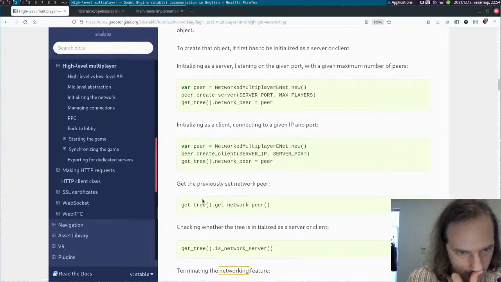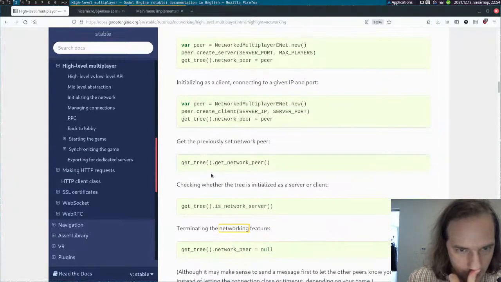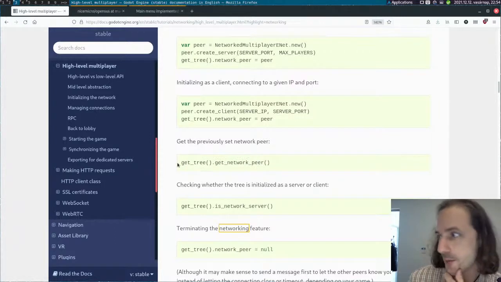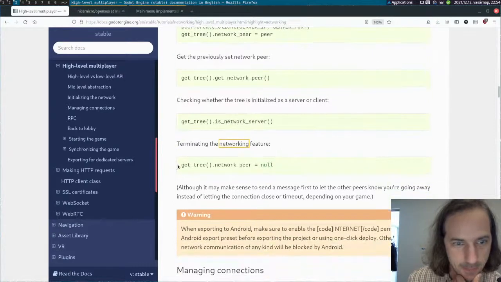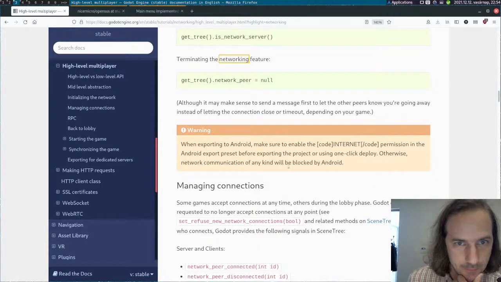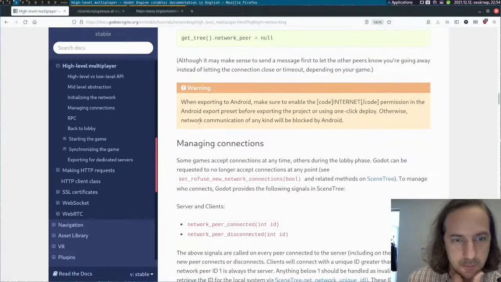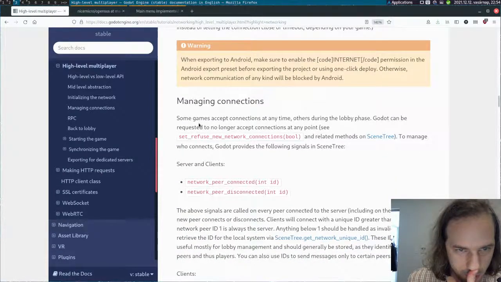And we can always reference it back with the get_tree().get_network_peer(). And then we will be able to check whether we are the server or not, and so this is how we terminate. Nice. And then we need to manage the connection.